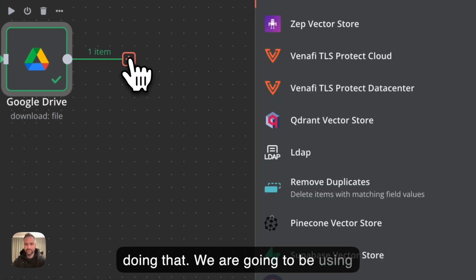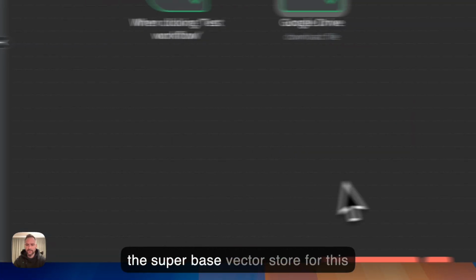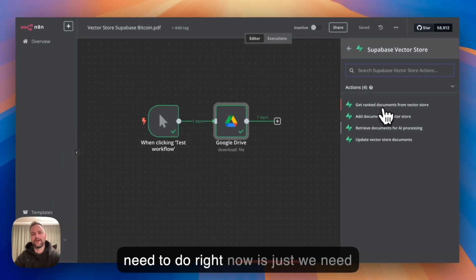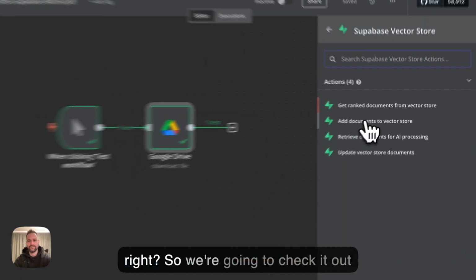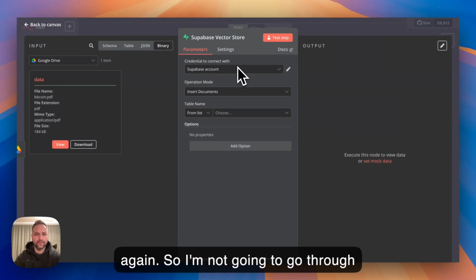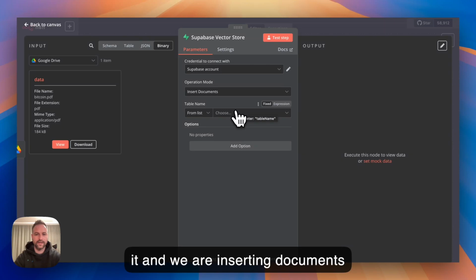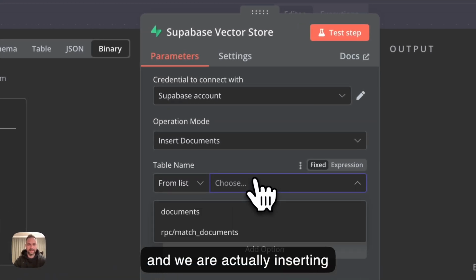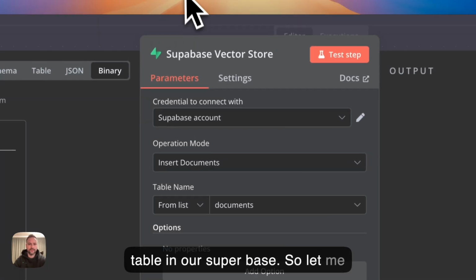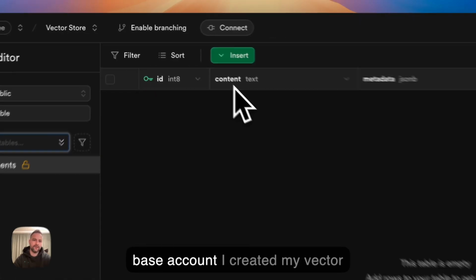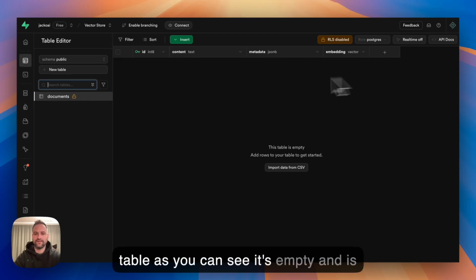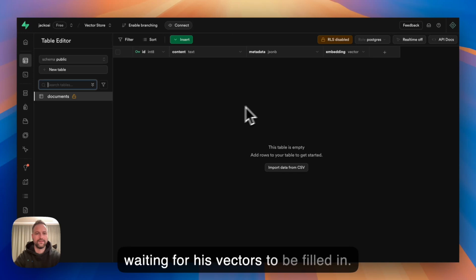We are going to be using the Supabase vector store for this example. What we need to do right now is add documents to this vector store, right? So we're going to check it out. I created my Supabase account beforehand, so I'm not going to go through that. Now we are inserting documents. This is just the table in our Supabase, so let me quickly show you. In my Supabase account, I created my vector store and the documents table. As you can see, it's empty and is waiting for its vectors to be filled in.